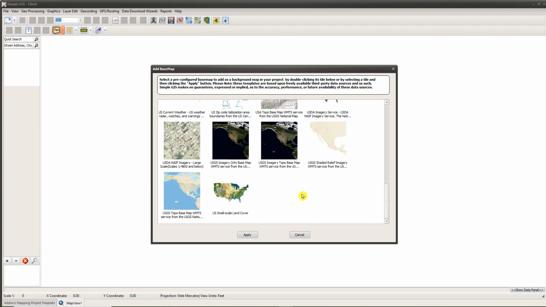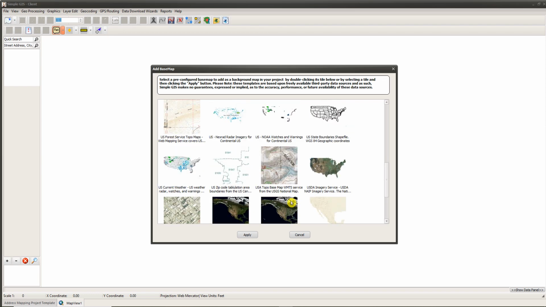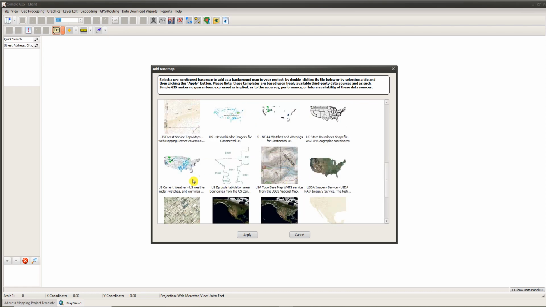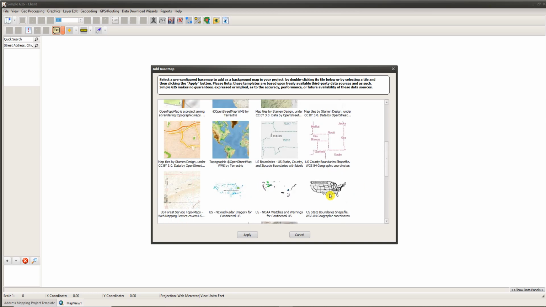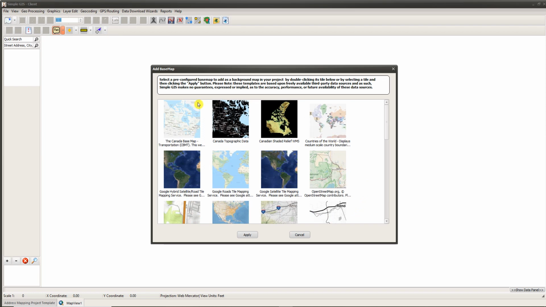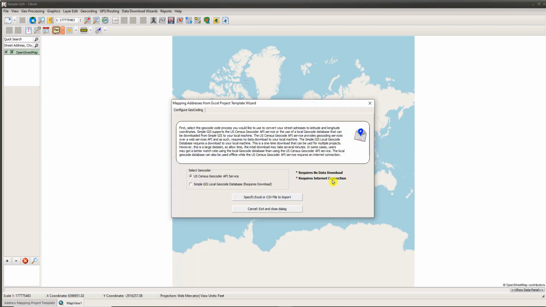Now most of these are based on freely available third-party web mapping services such as the USGS service, the USDA for some of the imagery. It could even be some of the web mapping services from NOAA for weather radar, warnings, what have you. And then we have Stamen tiles as well as OpenStreetMap data available. So for this particular demonstration today, I'm going to go ahead and select the OpenStreetMap just by double clicking on its tile. And that's going to add that as a layer into my map, into my background.